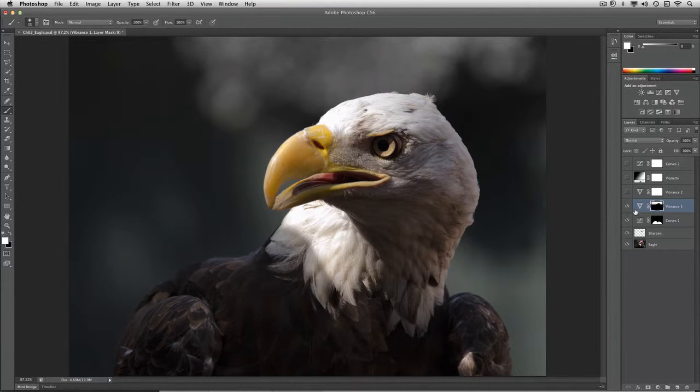Now once I pulled the color out above, I added a second vibrance adjustment to bring the overall color of the image out. And you see how it really makes the beak pop. Adjustment layers are great because they allow you to be non-destructive as you modify the image.